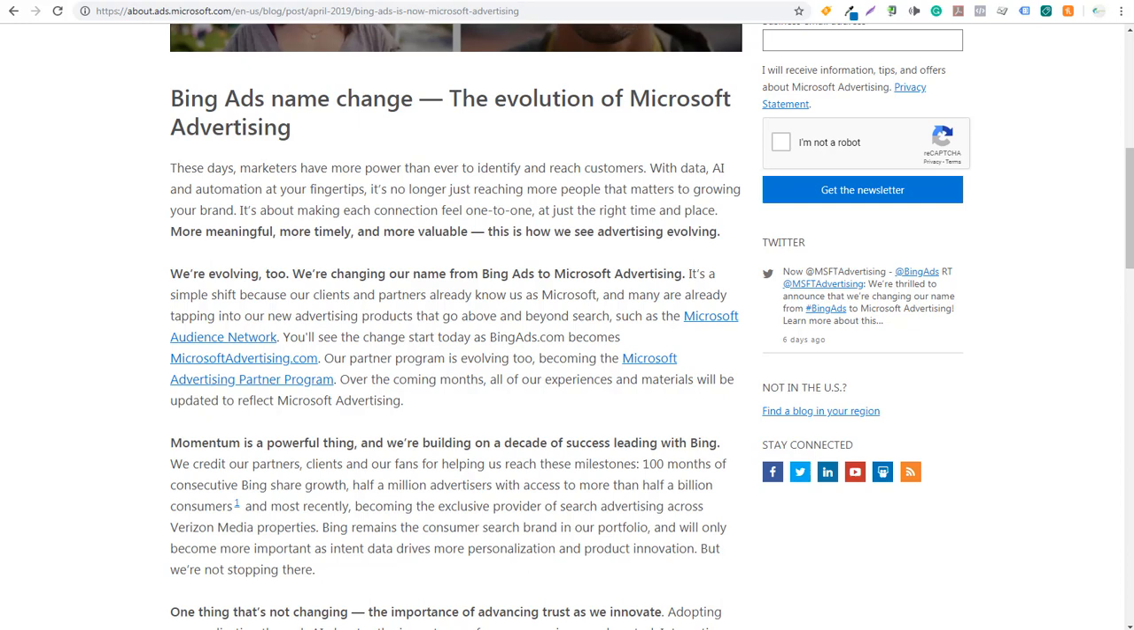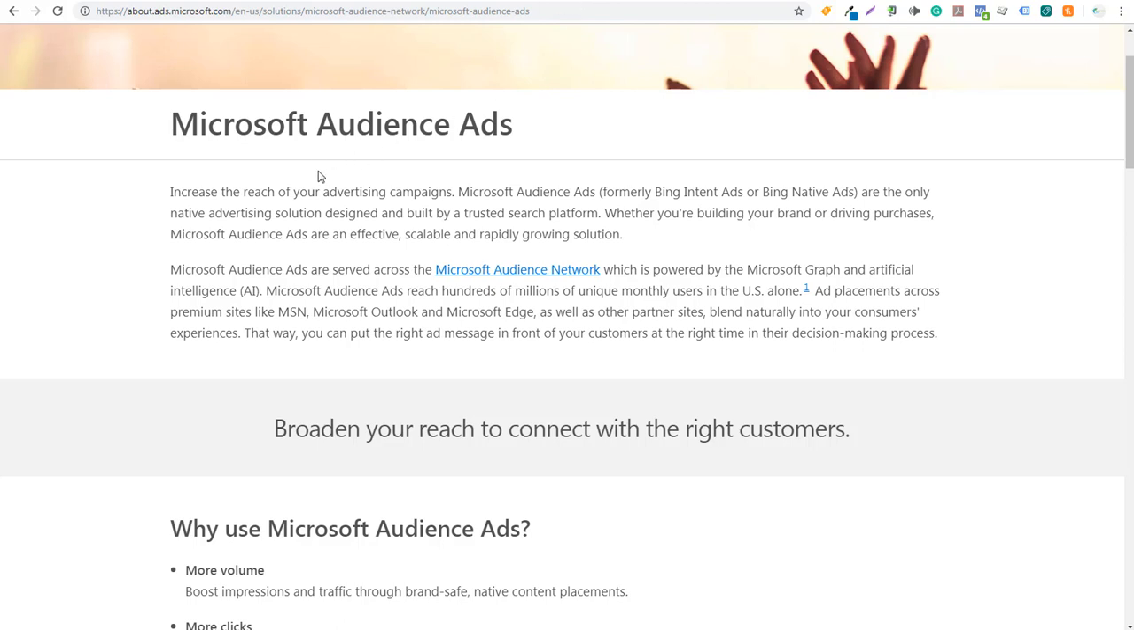If we come back over here, one of the big changes is going to be the Audience Network. I open up the page for the Audience Network here. They're still rolling this out to all advertisers, so you can opt into the Audience Network pretty easily when you're creating campaigns or with your existing campaigns.